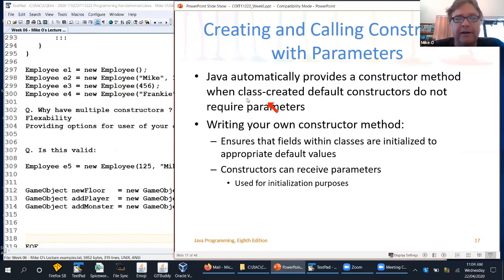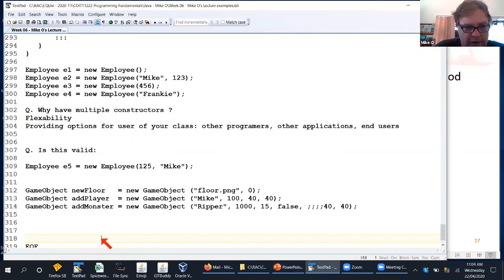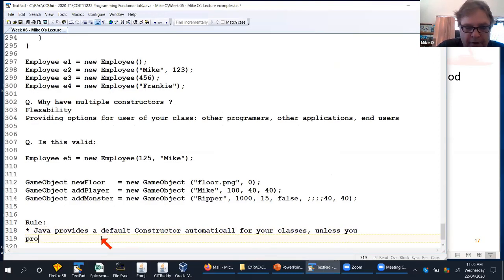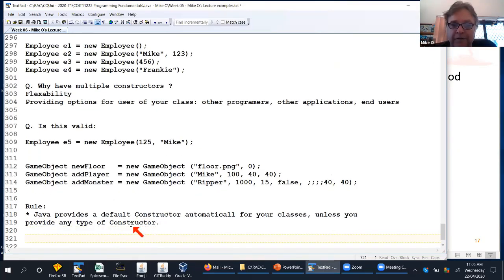Okay, so we'll just go back to this slide. Java automatically provides a constructor method when a class is created. Default constructors do not require parameters. Bit strange, that one. Okay, so the rule to remember is this. As soon as Java provides a default constructor automatically for your classes, unless you provide any type of constructor. He says, if you provide any parameterized constructor or default constructor, Java no longer provides a default constructor for your classes.